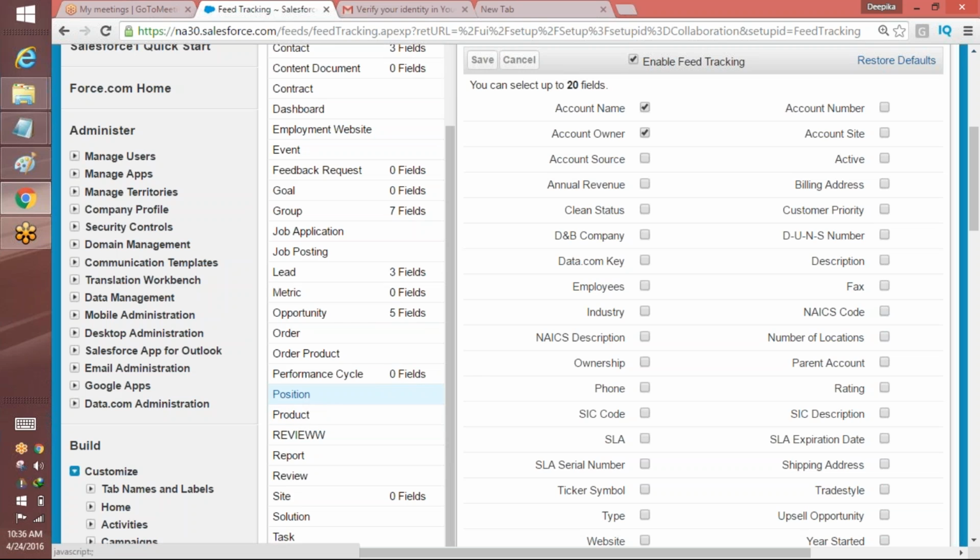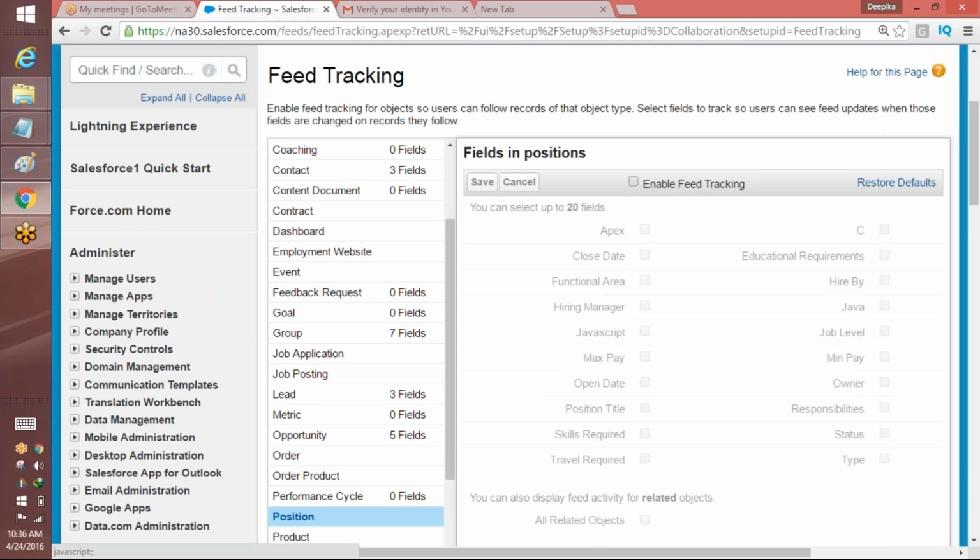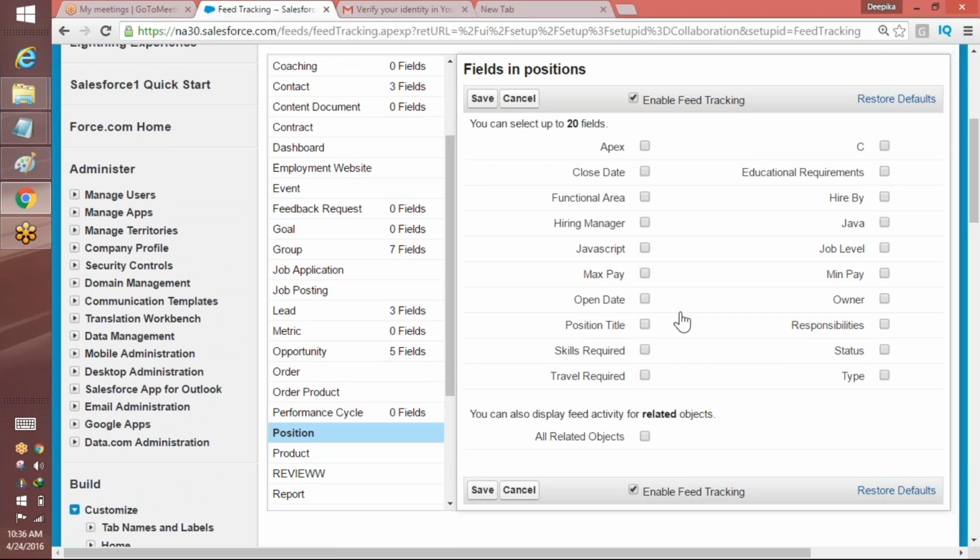So now if you wanted to, let's say, enable anything for the position object, so you go ahead and click the position on the left hand side and you can say enable the feed tracking. Now, you can also select which fields you want to track. Okay, so here you can select up to 20 fields in the feed tracking.